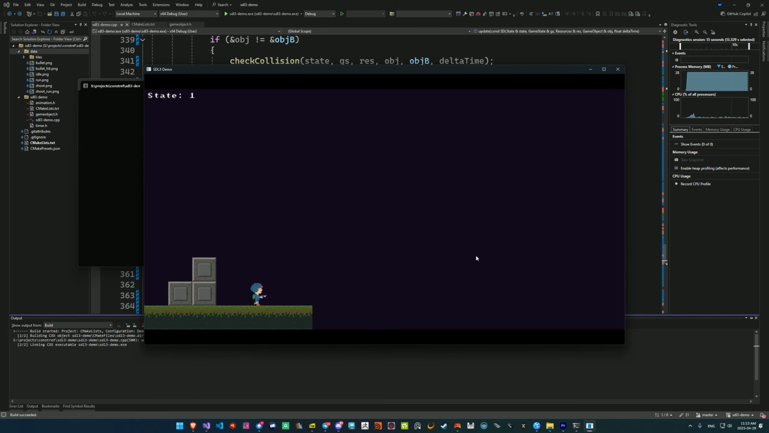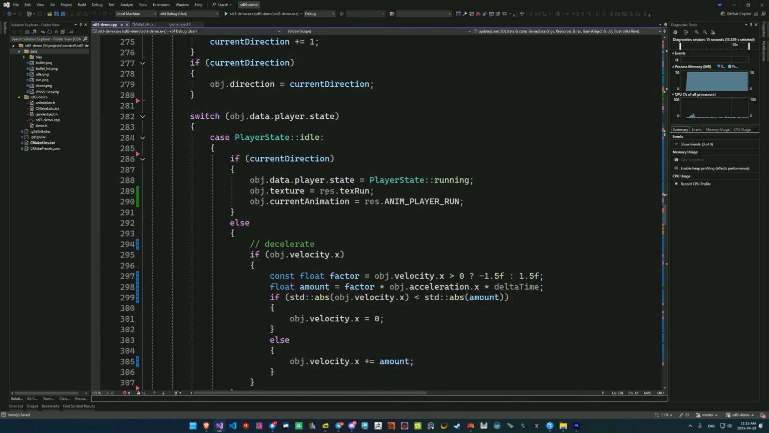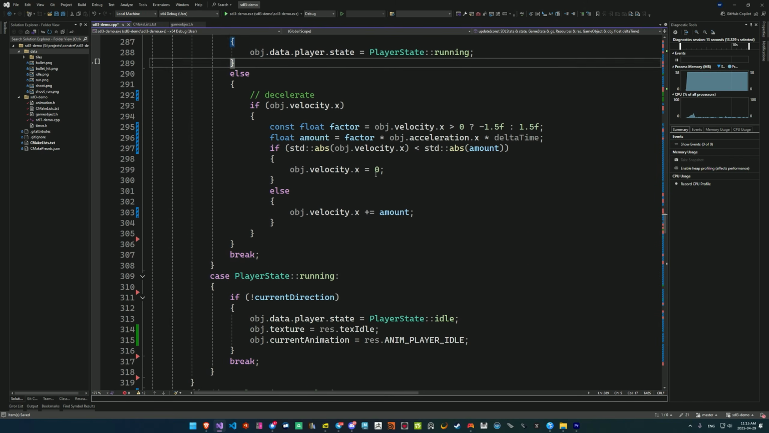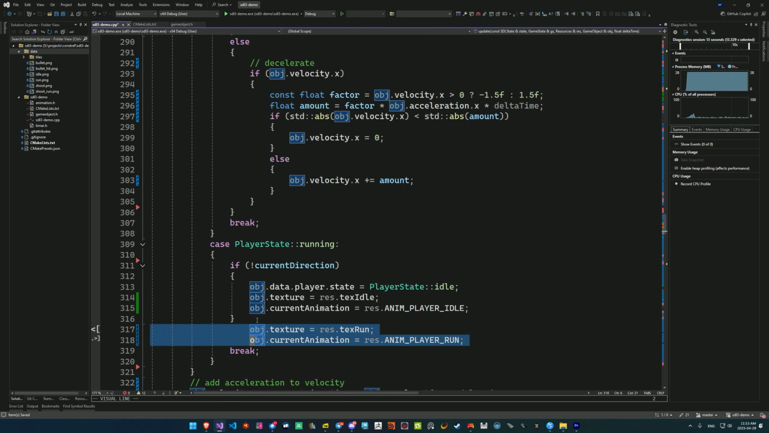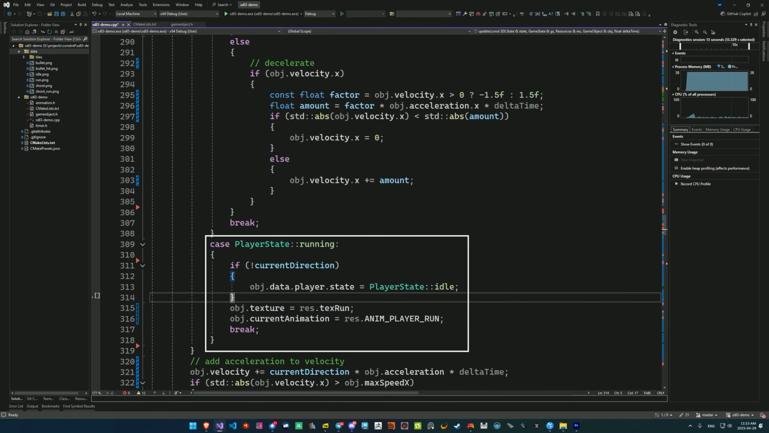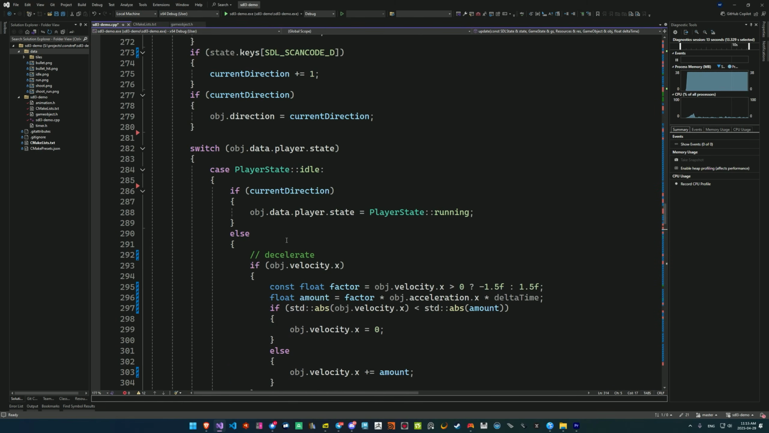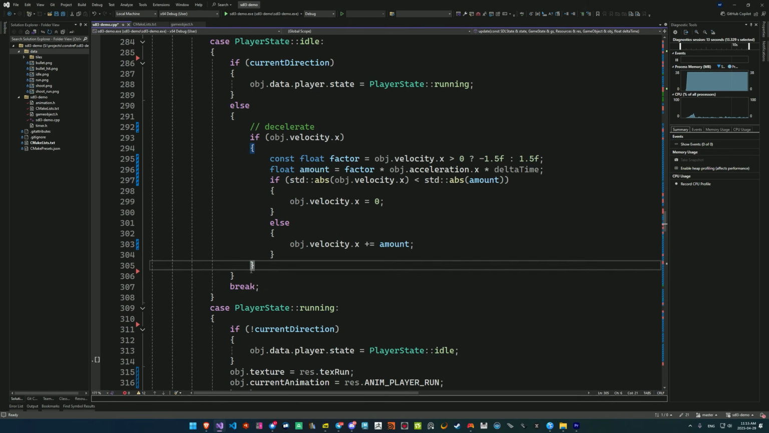So what I'm going to do is go back to our update function, and then inside of our player state cases, I'm going to make sure that each case sets its texture and animation correctly. So instead of just changing textures and animations when transitioning states, we're going to make sure that each state sets its texture and animation correctly. Inside of the running case, we set the running animation and texture, and inside of the idle case, we set the idle animation and texture.